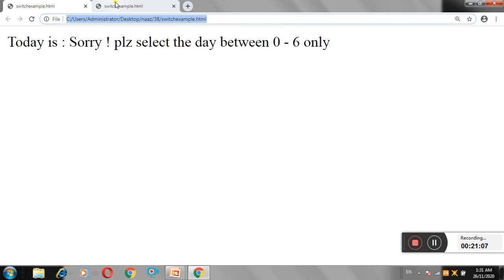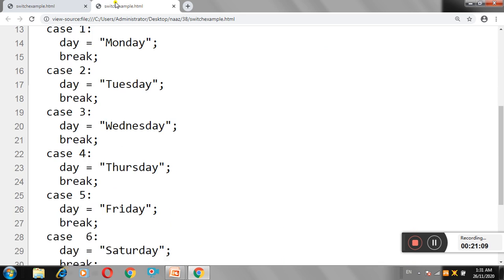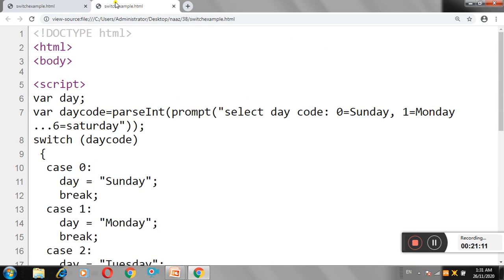Understood this? See the program once again. In this, there is no form, there is nothing. We directly accept the value from the user by using a prompt box. After accepting the value, we convert it into an integer value, and then we save that value into dayCode. Then we pass that dayCode into the switch statement. So in the switch, instead of expression we write dayCode here, because we are going to compare the value with this dayCode.